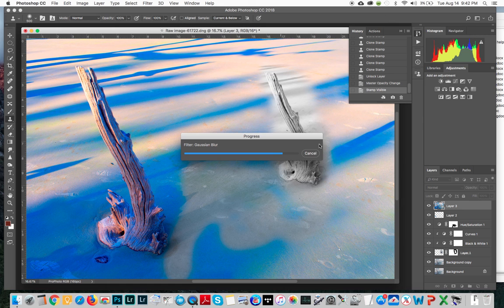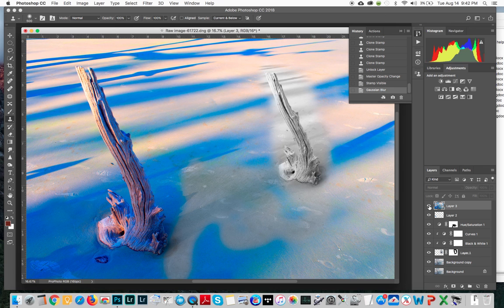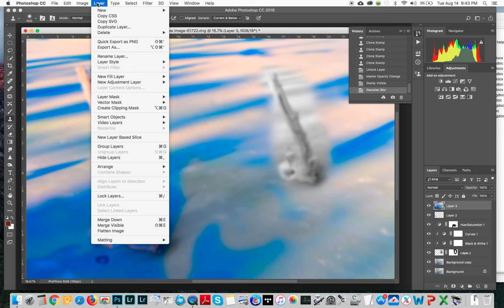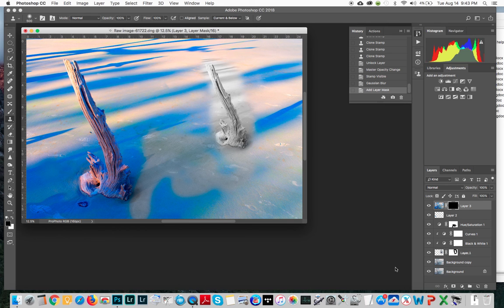So, see, now the image is all blurred, but I'm going to uncheck the eyeball over here, and you see everything sharp. Now I'm going to create a mask for that layer. I'm going to go up here to Layer, Layer Mask, but this time, instead of Reveal All like the other time, when I wanted a white mask, I want a black mask this time, because I'm going to work the other way. Hide All gives me a black mask. It's hidden everything.